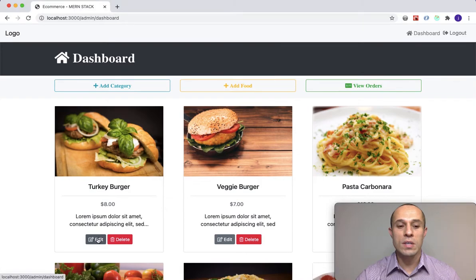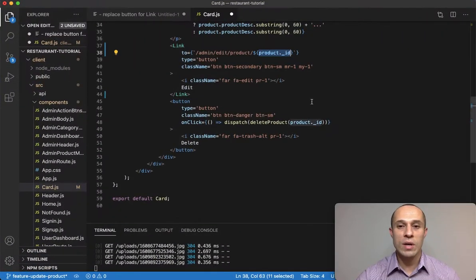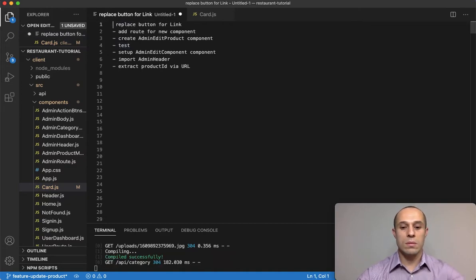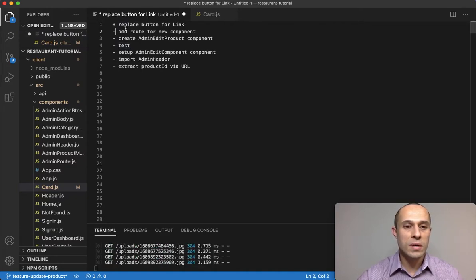So each of these here, if I click edit for this one, it's going to have the ID for the turkey burger. If I click on the edit for here, it's going to have the product ID for the veggie burger, and so on and so on. So we need to have that. All right, so that's taken care of. So mark this off. Next step is add route for a new component.